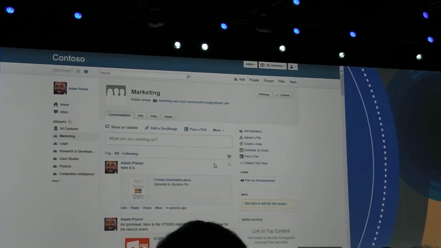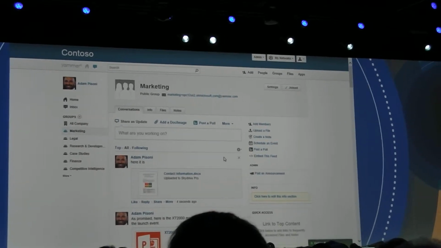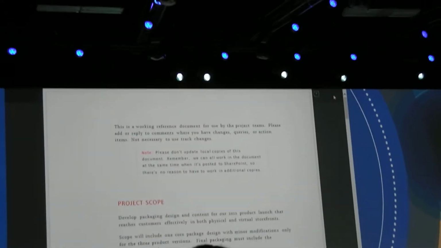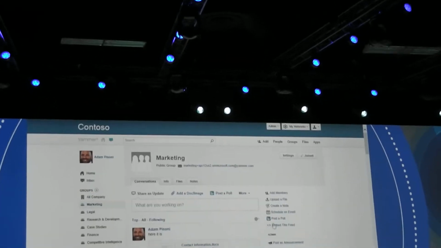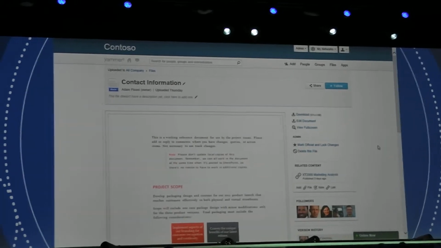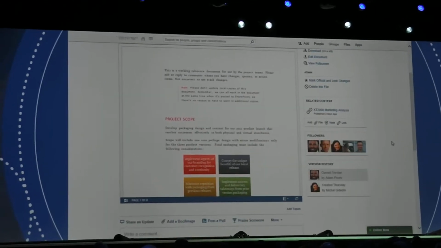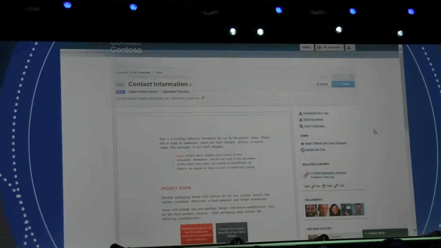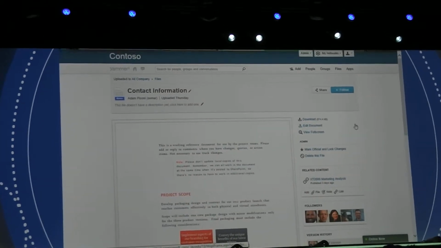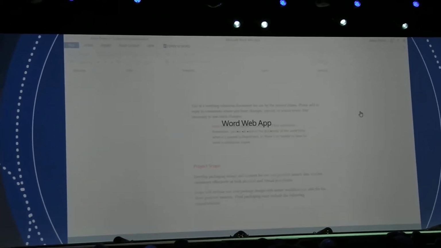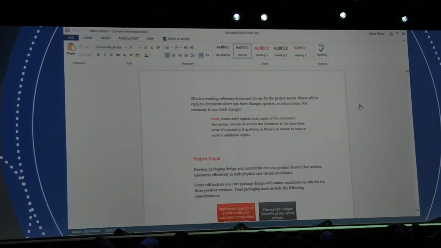Boom. Now this file is not in Yammer. This file is still in SharePoint, and yet I can click Preview and get a full fidelity preview from within Yammer. Better yet, I can go to the file, again see the preview, see related content again, see the conversations, see versions, see the followers. I can even click to edit the document right in line.